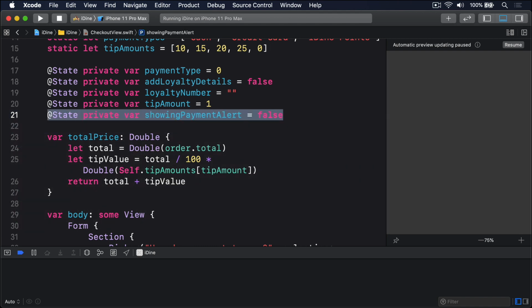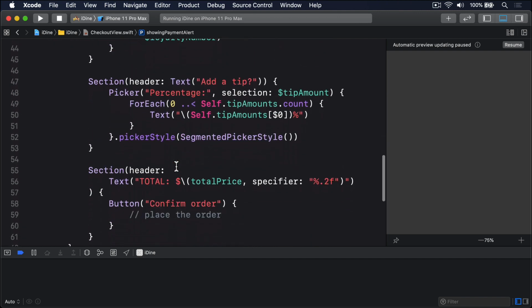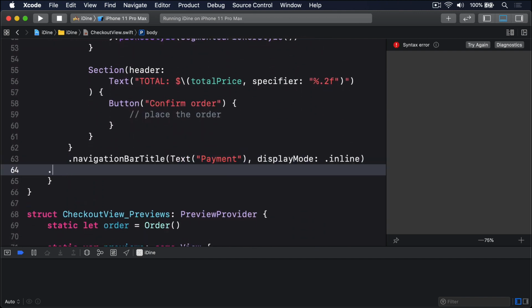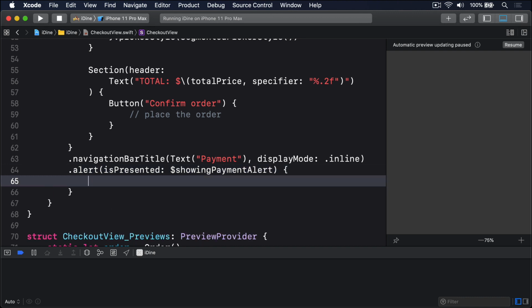Next, we'll attach an alert modifier to our form with a two-way binding to that property. So down here, we have our title. At the end of that, I'll say .alert isPresented attached to $showingPaymentAlert, like that. And there is more code to come in here in just a second.